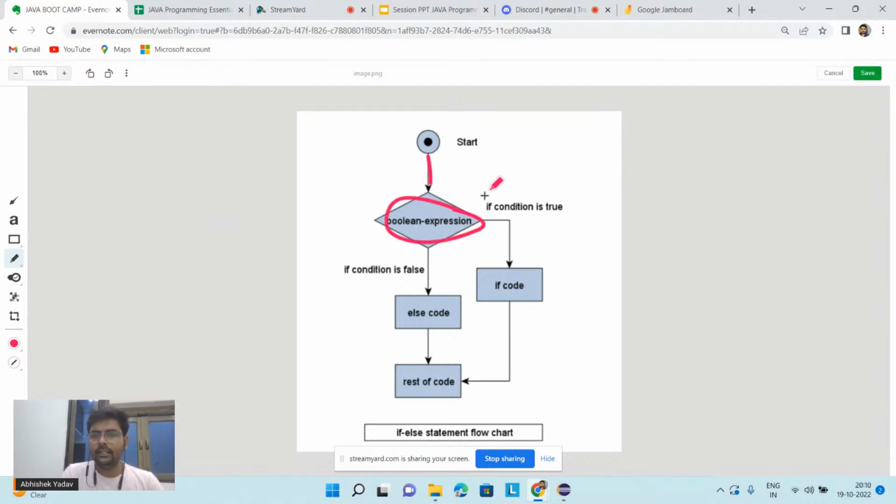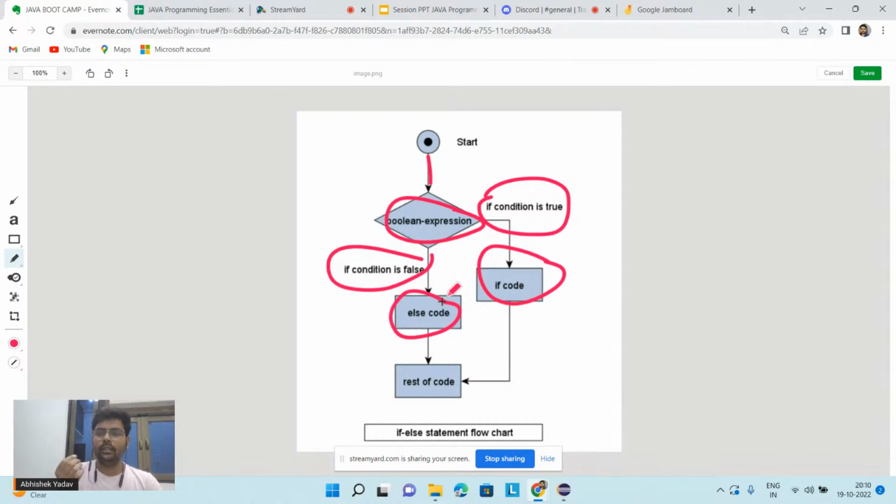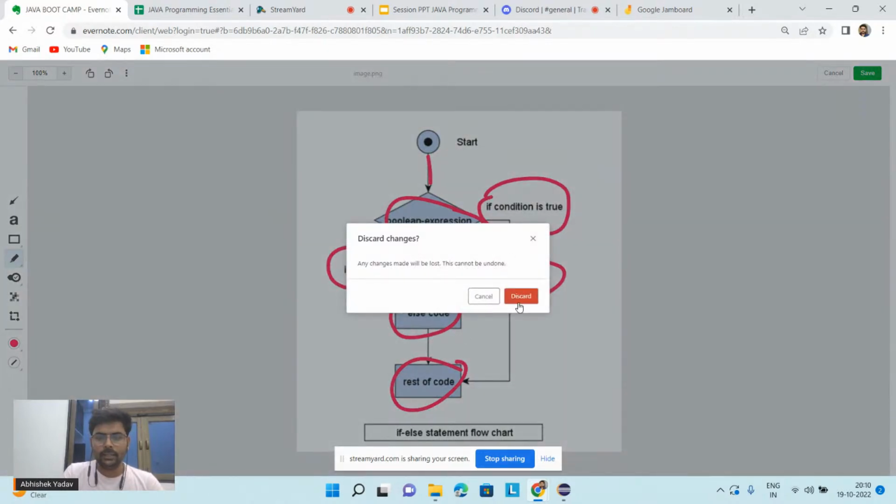And if the condition is true, then I will execute the code inside the if block. And if the condition is false, then I will execute the code inside the else block. After executing the code of either the if block or the else block, depending on the situation, I will execute the rest of my code, okay everyone? So this is about if else. Let's take one example and let's try to discuss with the help of example.